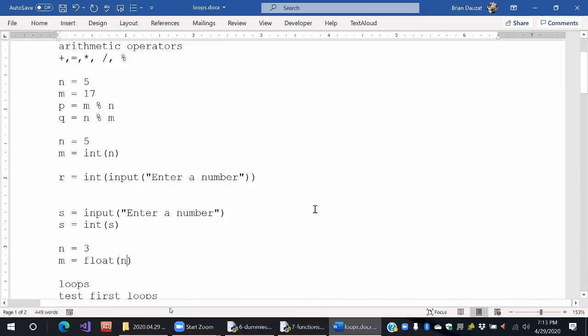But there. Now, the thing you realize is that when you type m equals float, open parentheses, n, it's not going to change n. It only gives you a floating point value. m is a floating point representation of n, but n itself doesn't change. It's still an integer. Okay. Other questions on that one? Okay, on we go.